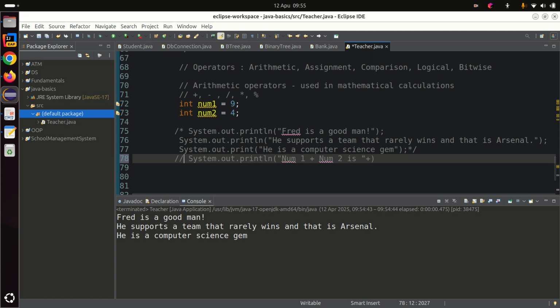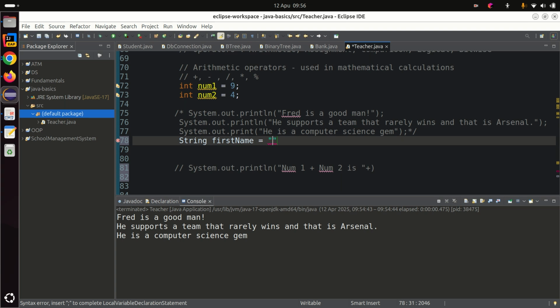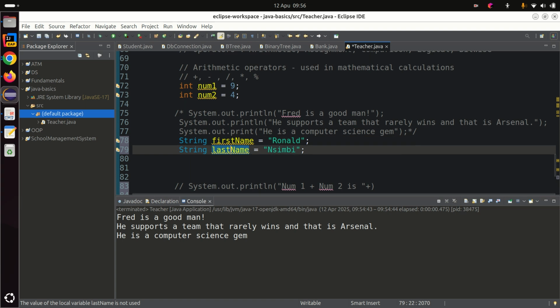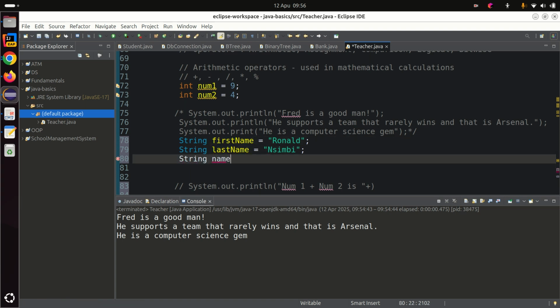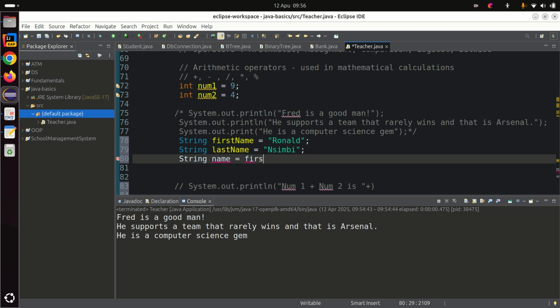Maybe before, let's specifically look at what I'm saying. Assume we have two variables. One is a string firstName, and we say Ronald. Then I say string lastName equals Nsimbi. And we want to form a name from both names, so you concatenate the two, because if you concatenate the two, you form the full name. Then you concatenate and say plus lastName, and then you terminate.